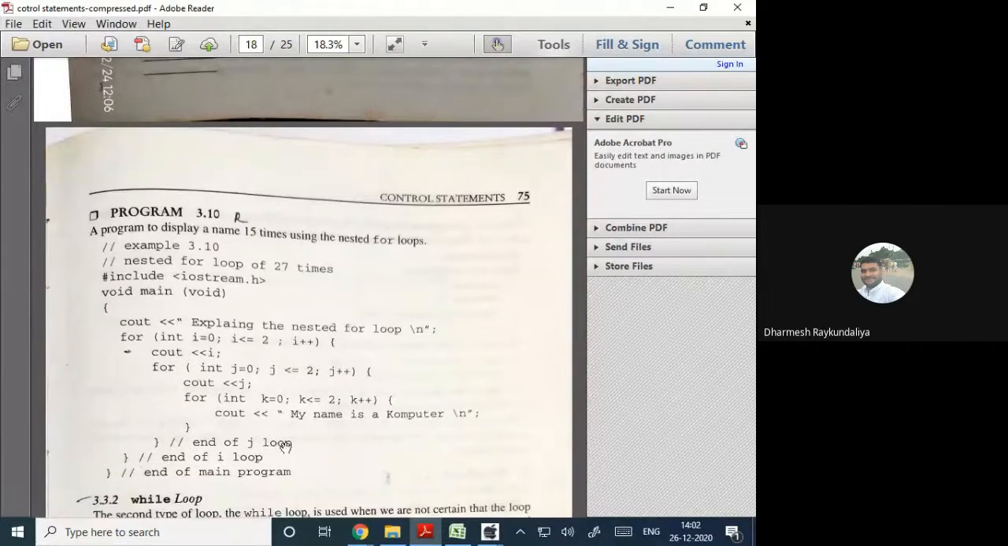So how is this program working? Cout explains the nested for loop. You have integer I equal to 0, I less than or equal to 2, I plus plus, then you print the value of I. Suppose I equal to 0, it will take 0. I equal to 1, it will take 1. Once I equal to 0, immediately you will come to J less than or equal to 2, J plus plus. It will print J equal to 0 and then you will come to the loop of K.